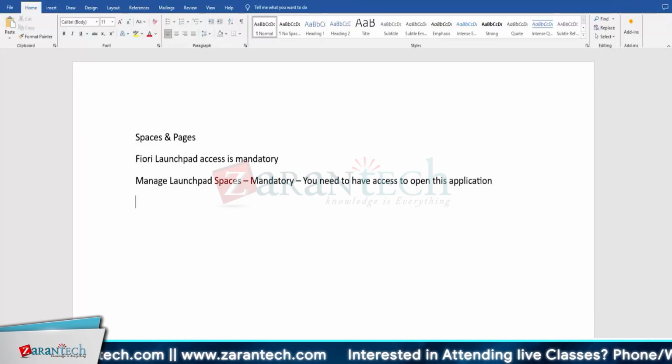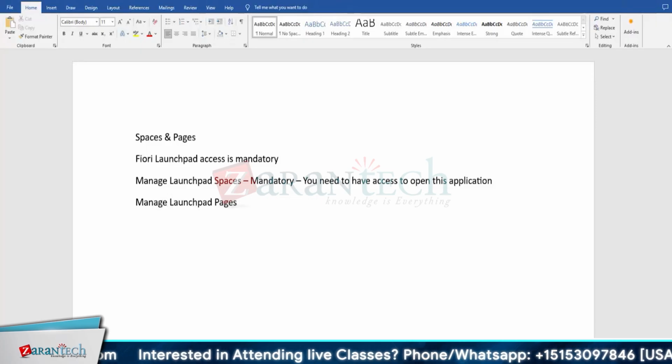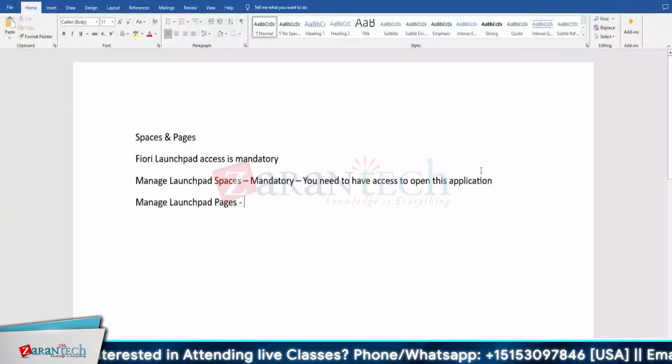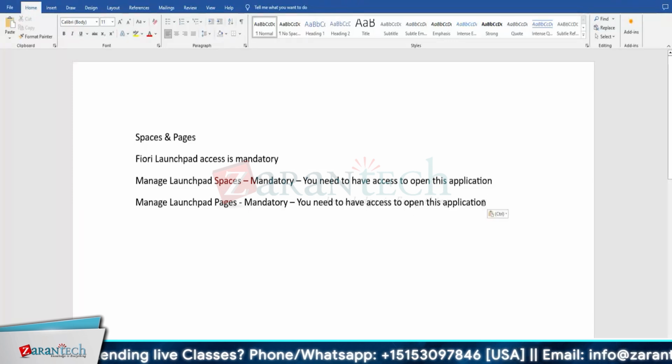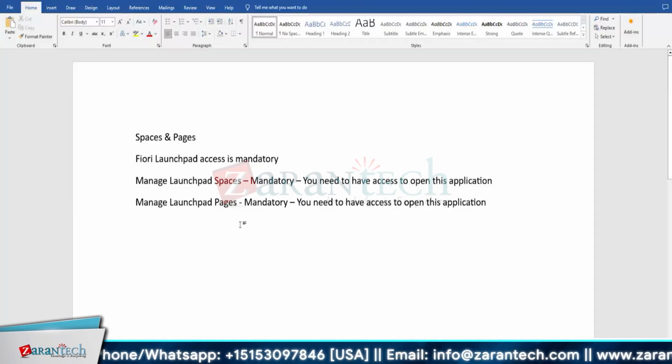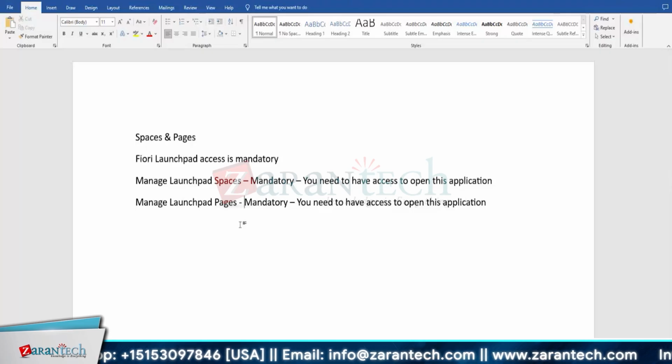Manage Launchpad Spaces, and then you rightly said the other app is, but okay, let's write it for now: Manage Launchpad Pages. Again, the same thing applies to this. It is mandatory, and you need to have access to open this application. That's the first thing you need to go and check in your Fiori app library, your Fiori Launchpad. As I didn't have access to it, I gave that access to myself. So I think the same thing would not be working for you as well right now. I'll need to provide access.